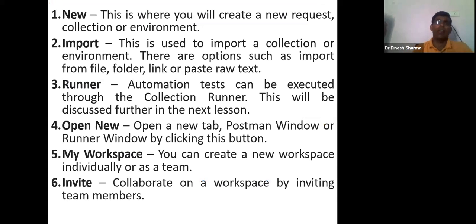Okay. Now here you can see details about all the options. New: this is where we will create a new request, collection, or environment. Import: this is used to import a collection or environment. There are options such as import from file, folder, link, or paste raw text.